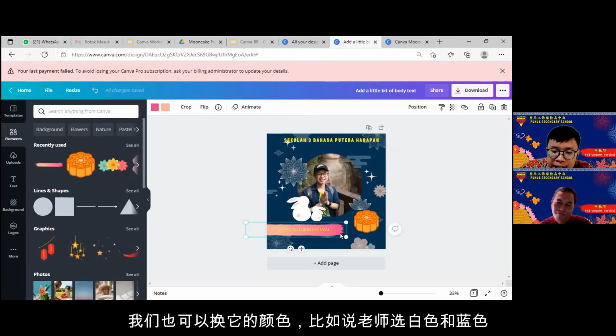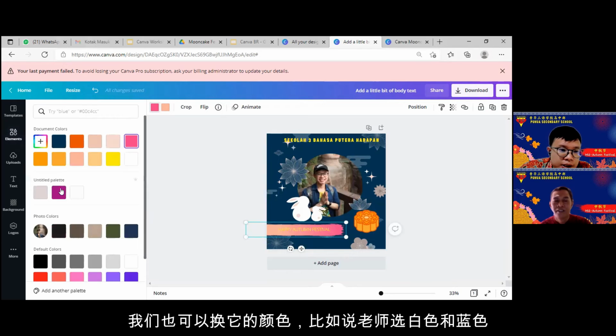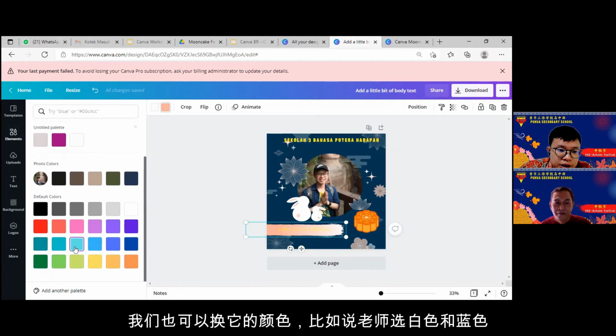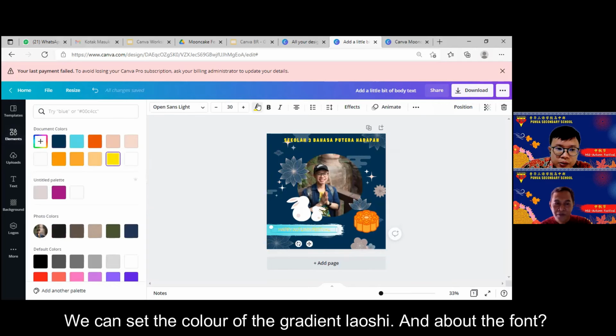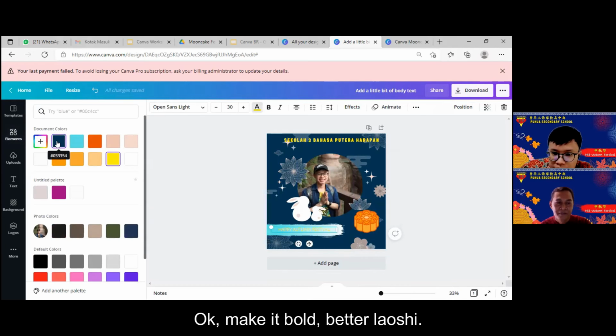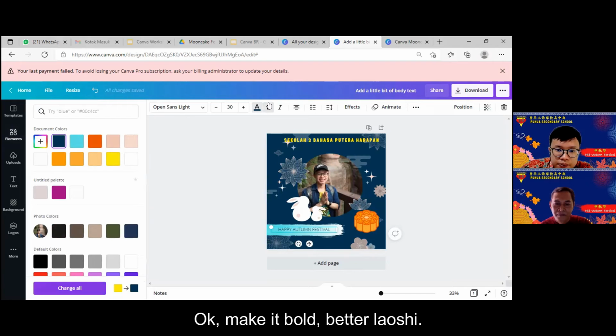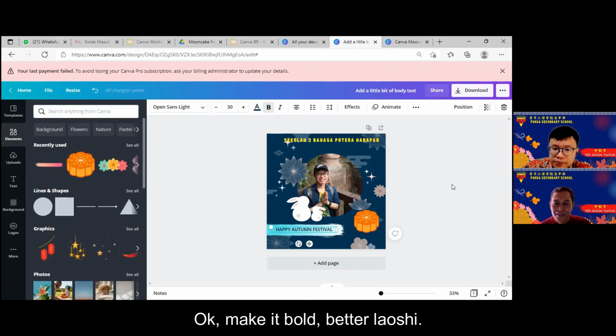我们可以改它的颜色，换它的颜色。比如说，老师选白色，然后这个是蓝色。 Okay. We can set the color of the gradient, Lasa. And about the font, 我们可以换颜色。 Okay, make it bold. Okay, better, Lasa.